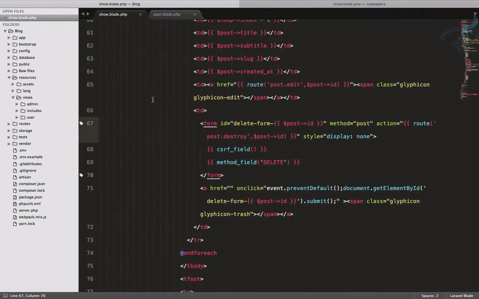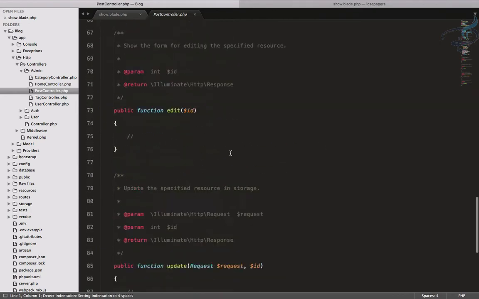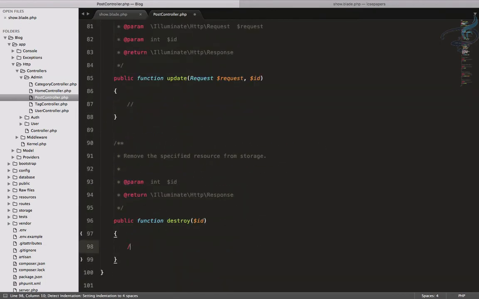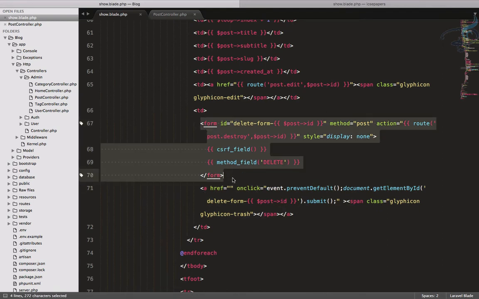But because we are not having anything in our controller for the delete function, let's open the admin post controller. You can see it's not having it here. Let's just return ID. Okay, go and refresh, and yes, we can see we have one here, that means we are on the correct path. So you can see we have given a button which is actually submitting this form. So in this way we can delete anything.